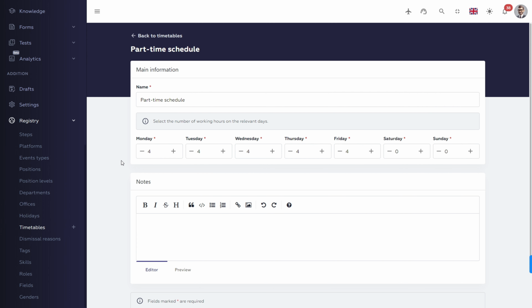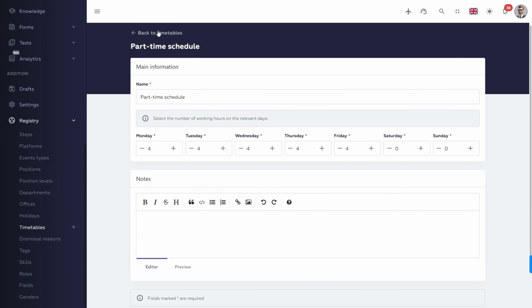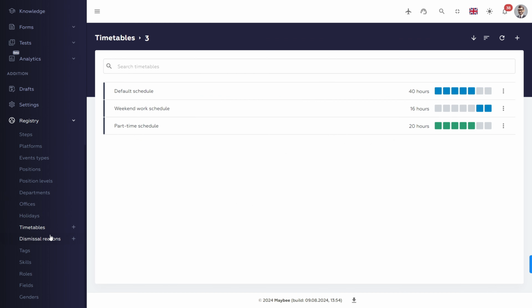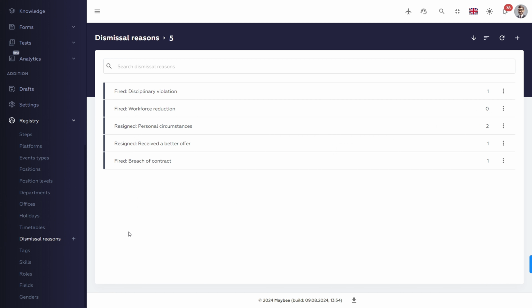In MayBee, you can create various reasons for termination and add them to user profiles upon their departure. This allows for analytics and a better understanding of the history of cooperation with employees. Tags in the MayBee system are a powerful tool for categorizing and segmenting users and candidates.